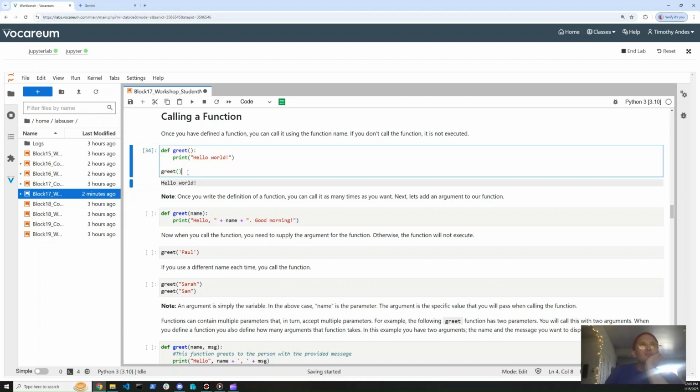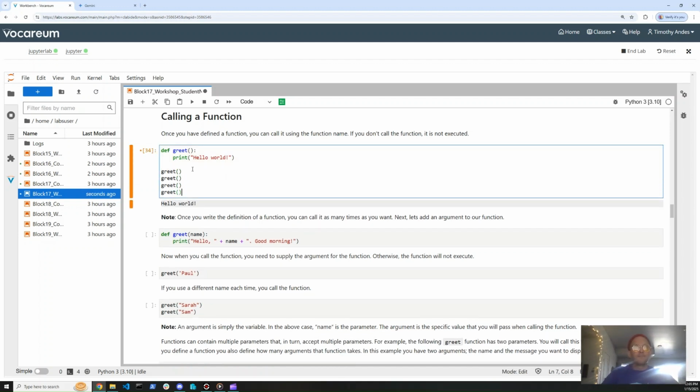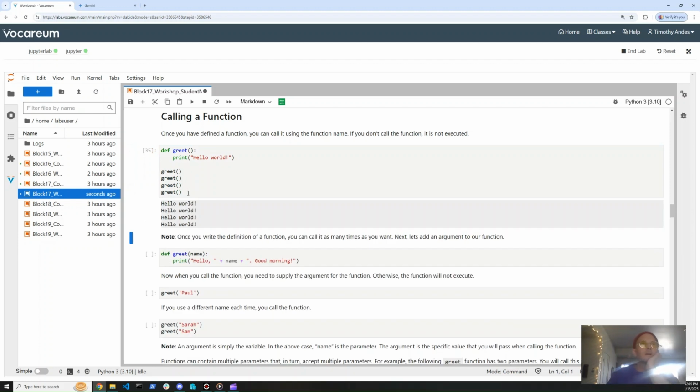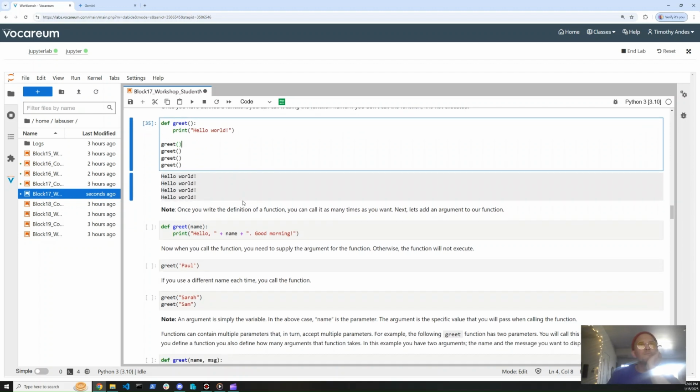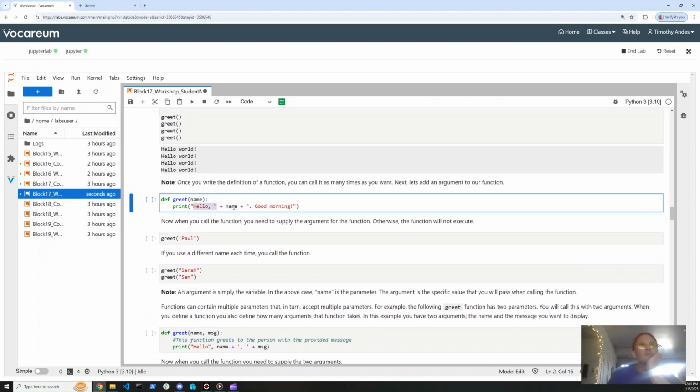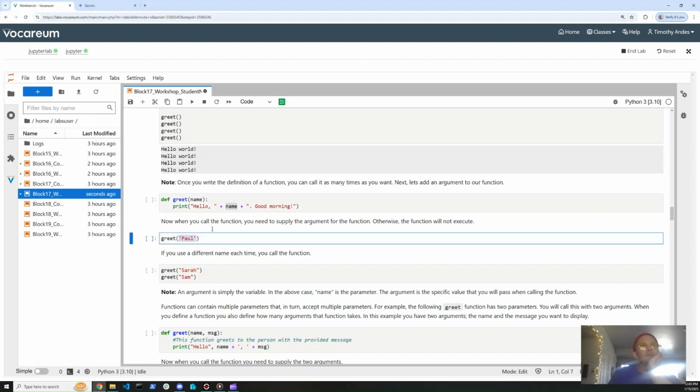You can call it as many times as you want. You could paste this over and over, and it's going to call this every time. It's a reusable piece of code. This is string concatenation with the pluses in between the first string and then a variable which gets fed in. This is where we're feeding in a parameter or an argument.